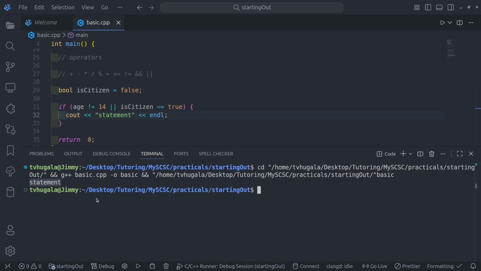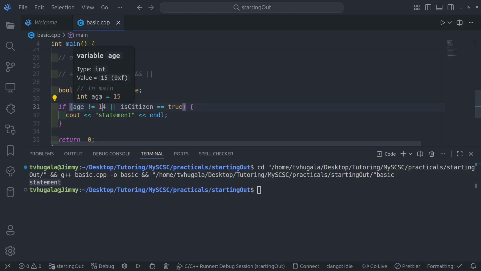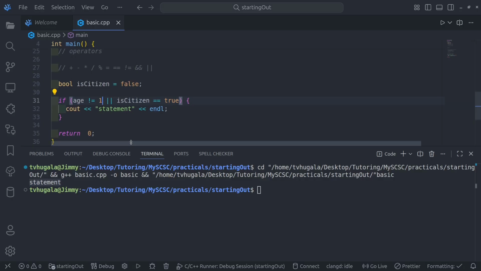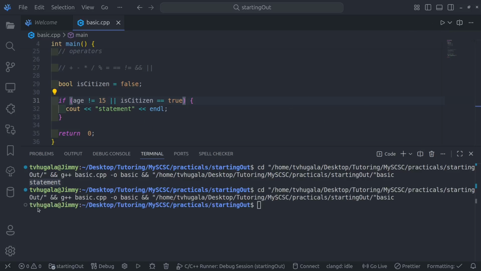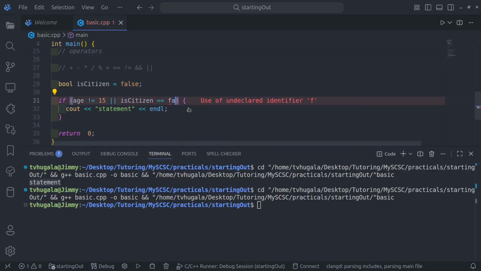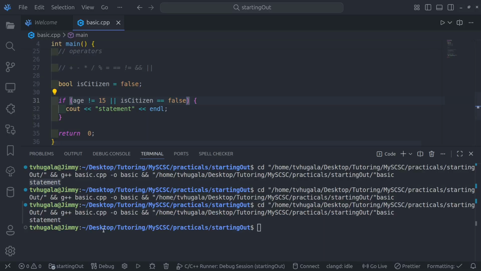So this one is going to be true because age is not equal to 14, it's equal to 15 from up there, right? See, age is equal to 15, int age equal to 15 right here, right? It's not 14. So one condition is true, so it's going to print out the statement. If both conditions are false, it's not going to give us anything. But if one condition is true, it's going to give us our statement, right?